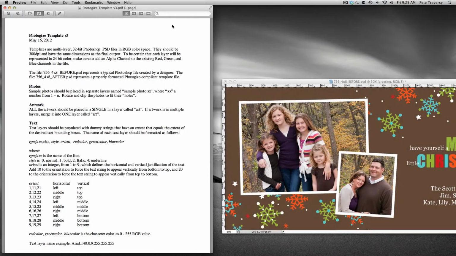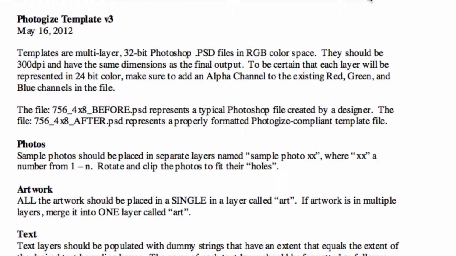So let's first take a look at our specification for templates, and you can download this from our website at photogize.com on the downloads page. We talk about a few things. First and foremost, these templates all need to be 32-bit Photoshop PSD files. They need to be 300 DPI. They need to have an alpha channel. Furthermore, we're going to talk about how to configure the photos, the artwork, and the text, which really make up the template itself.